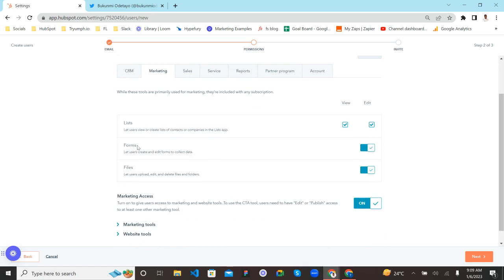Also, forms, can they edit forms? Can they import files? Can they upload files? Can they delete files? If you don't want that, just turn this off. So it's actually easy for you. So you as the super admin or the owner, you have access to everything inside of HubSpot, and you can also decide which parts of your HubSpot, which tools, which object, which records every user has access to.